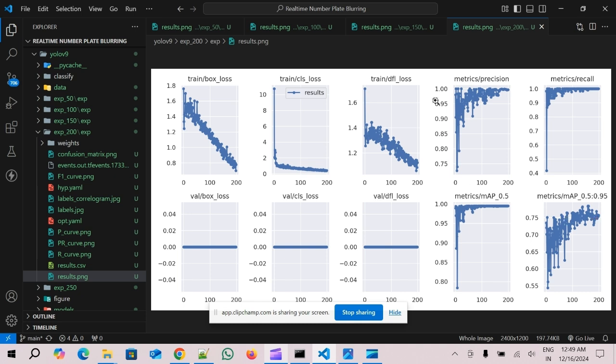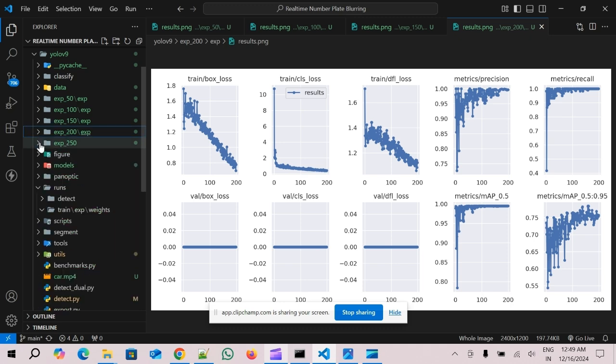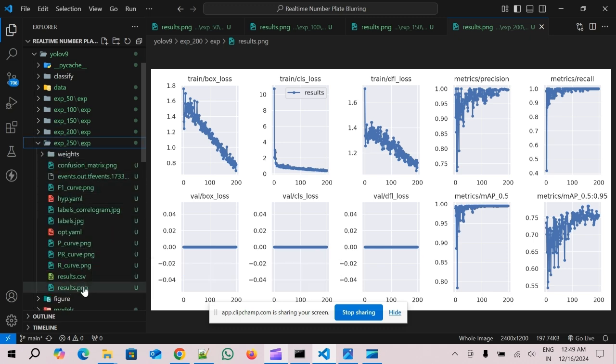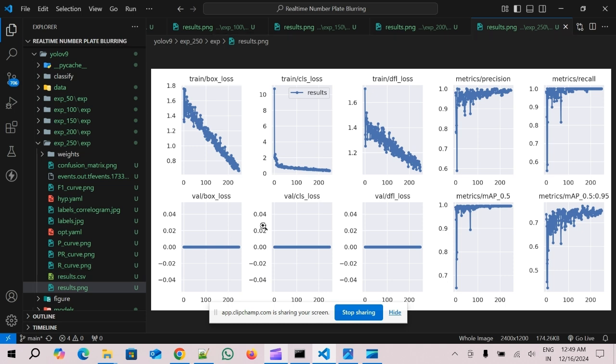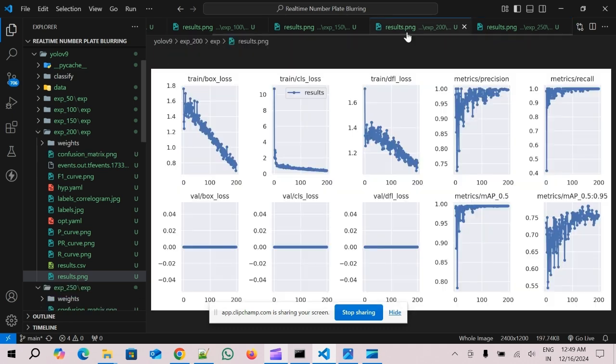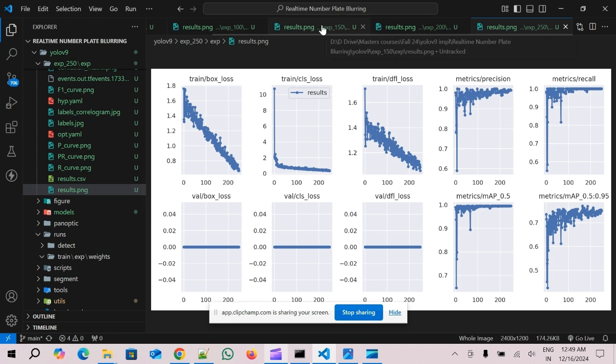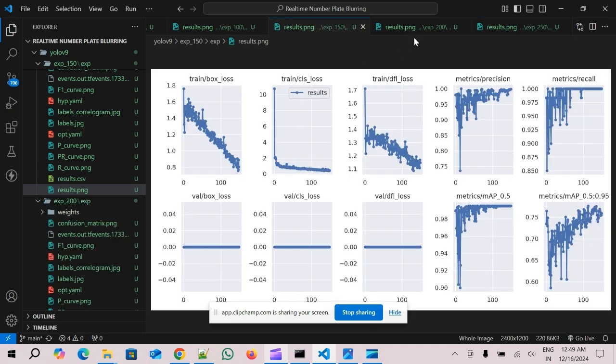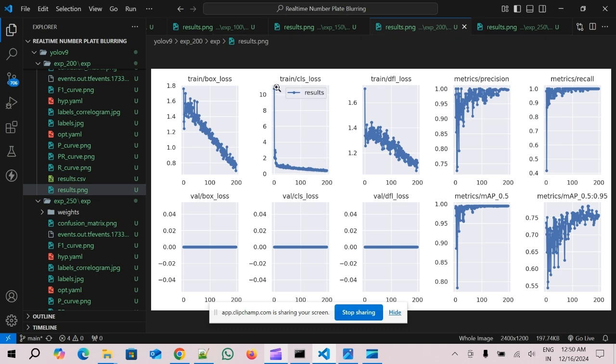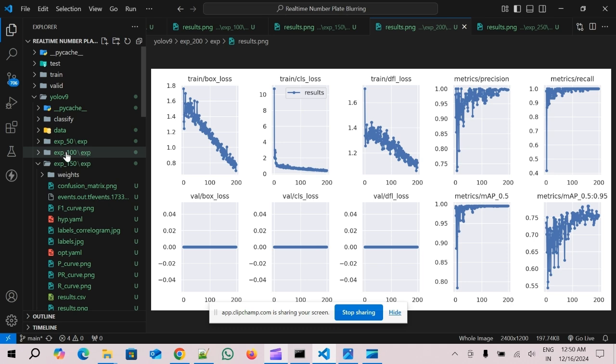These are good results, but I wanted to see if the model is overfitting, so I trained it further for 250 epochs. If we look at the 250 epochs, there is not much improvement in the results compared to the previous training of 200. So it was kind of a tie between 150 and 200, and I went ahead and chose 200 epochs as my base model.